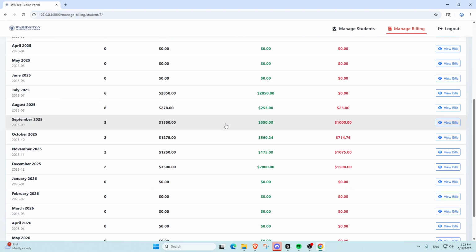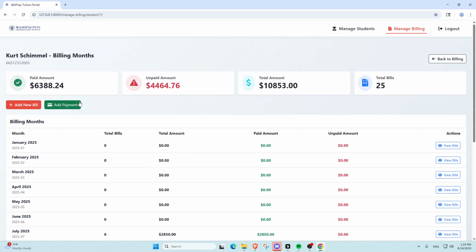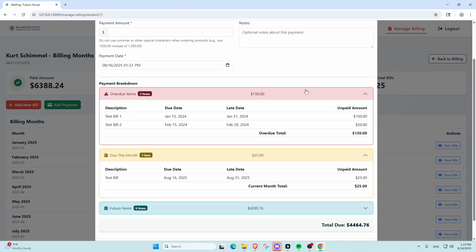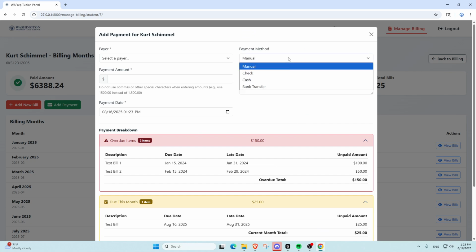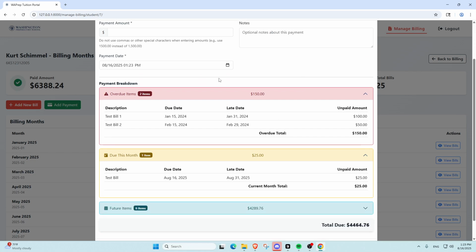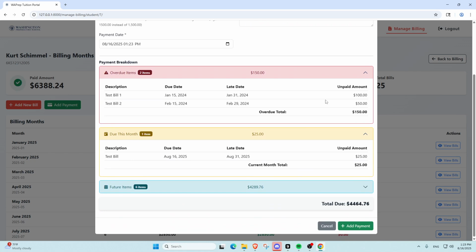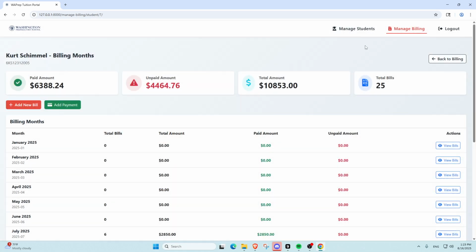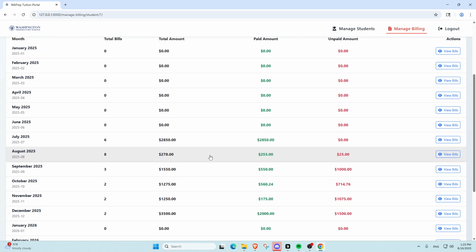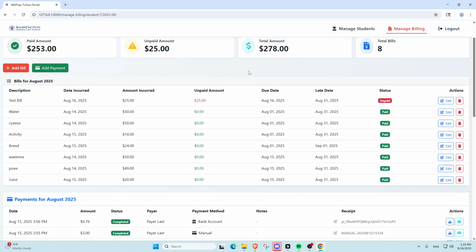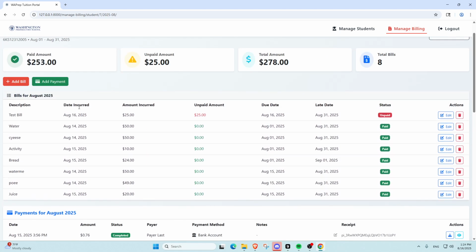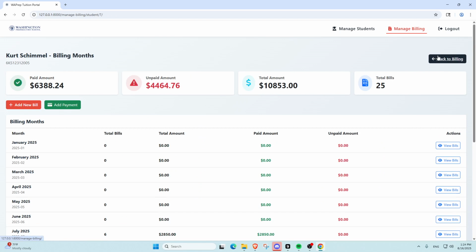So back to the admin side. I can also add a payment here if someone comes in with cash, and so I can make payments that go through manually, and it'll calculate it all automatically here in order of priority. That's just how the school wanted it built, and I can view for each month what kind of bills they have, and then what kind of payments they made each month, and manage it all from there.